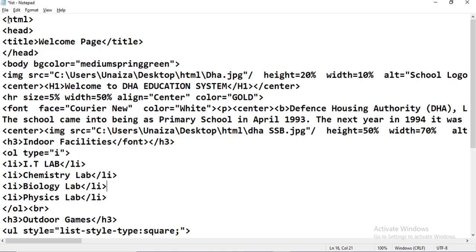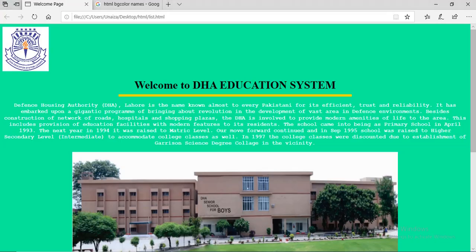HTML basic elements include HTML, head, title. Now the title is welcome page, so I am going to change it. I will write DHA education system. Okay, so Control S, it will be changed. Now observe here, it's welcome page. But I will press enter, and now if you just observe, it's DHA education system.